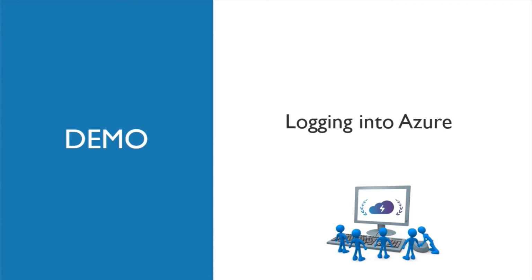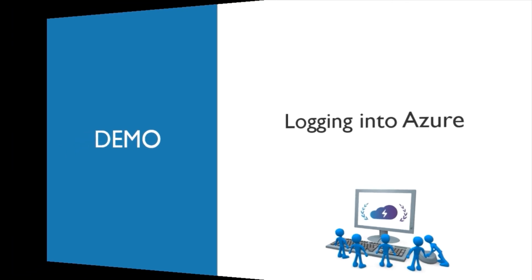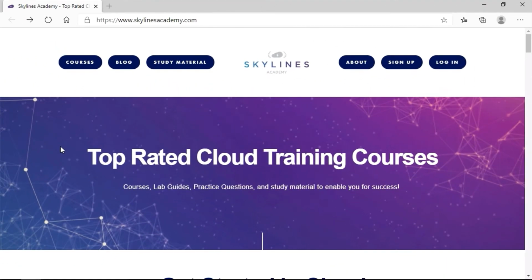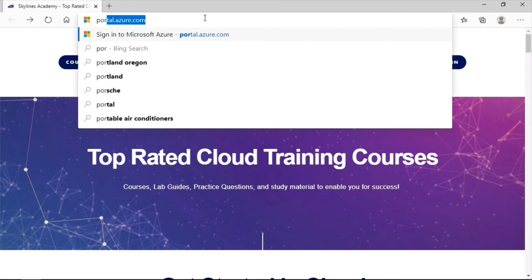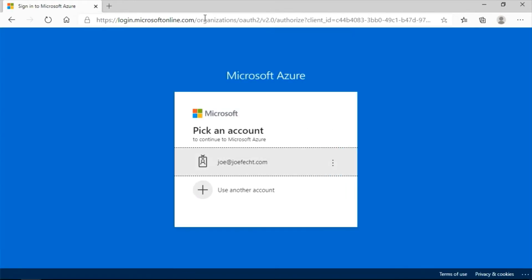Now that we've talked a little bit about Azure, how we can access it, and some of the components within it, let's log into the portal and let's see what we can do. So you can see here I've got a web browser pulled up, and I'm going to go ahead and just go to portal.azure.com. And this gives you the option to log into the Azure portal.